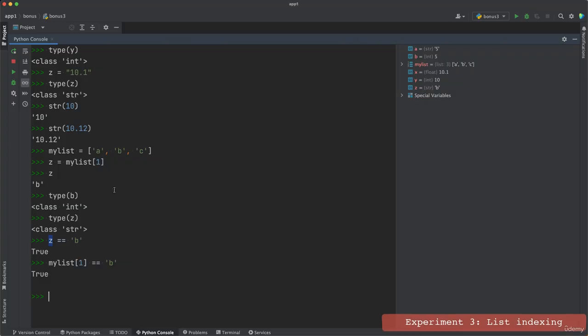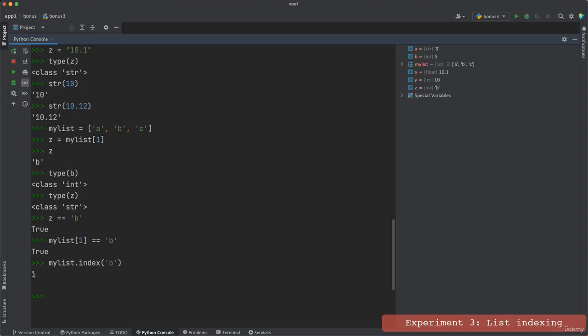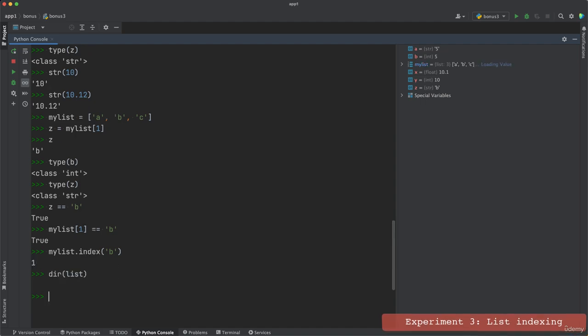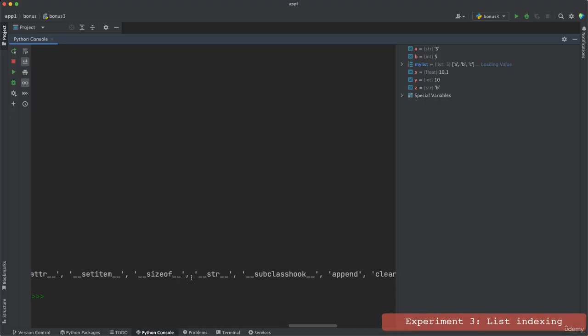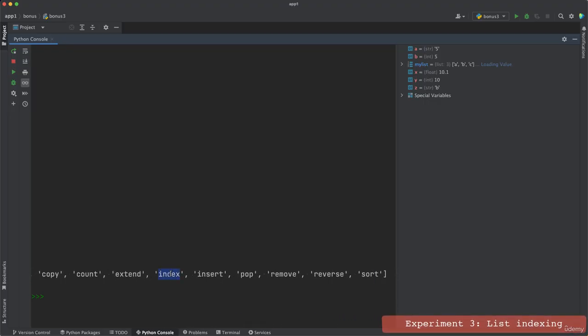Now, how do we get the index of one object? Let's say we want to know the index of B. To do that, you need to use my_list.index, a method, and provide the object you want to know the index of, and you'll get 1. So that is the index of B. So index is listed in the list methods. If you scroll here, you'll see index.